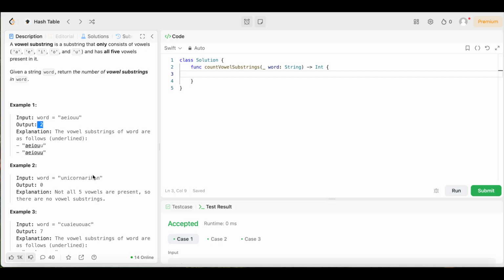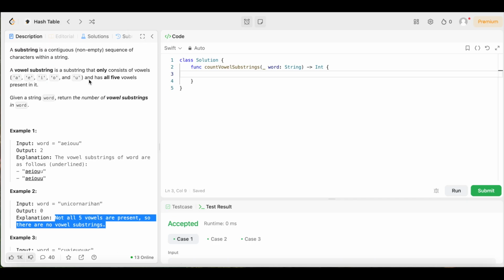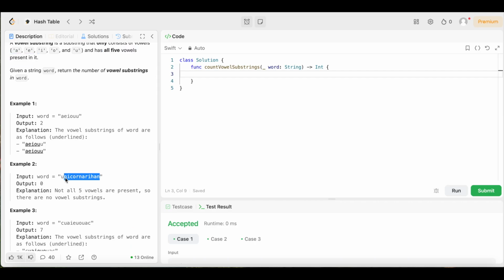Now let's go ahead and take a look at example 2, where it gives us a case where there are no valid substrings. So in example 2, we have the input word equals the string unicornarihan. The output is 0. The explanation says not all 5 vowels are present, so there are no vowel substrings. So we need to remember that all 5 vowels have to be present. And in this case, all 5 vowels are not present. As you can see, there is no E in this entire string. So it's impossible just off of that to have a substring that contains all 5 vowels.